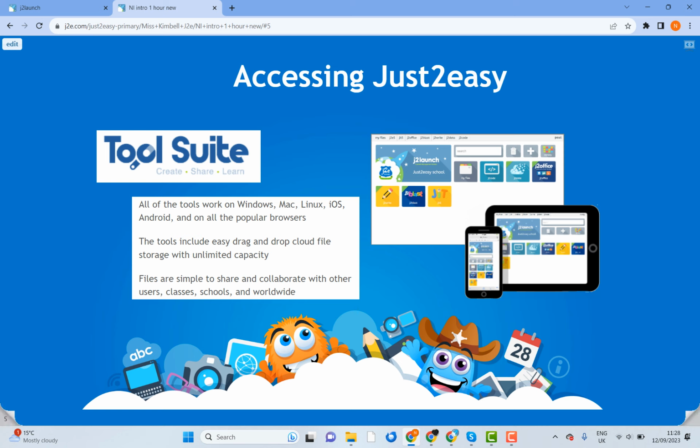Now accessing Just Too Easy, this can be done through any networked device. So as long as it has an internet connection and an internet browser, you'll be able to log in and access your content. The tools are built around an easy drag and drop cloud-based storage area, and that is called your My Files area. So much like OneDrive or Google Drive, our version is called My Files. Now My Files has unlimited capacity. Anything that you save into your My Files can be shared or collaborated with other users. So whether that's pupils or colleagues, you can share this with classes, schools, or worldwide and externally.